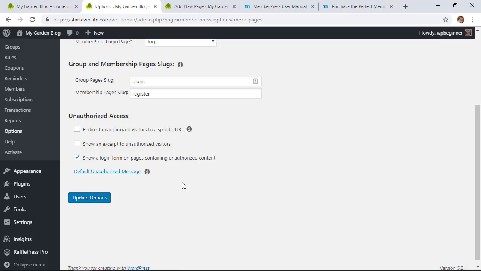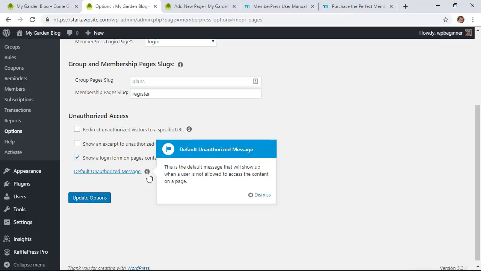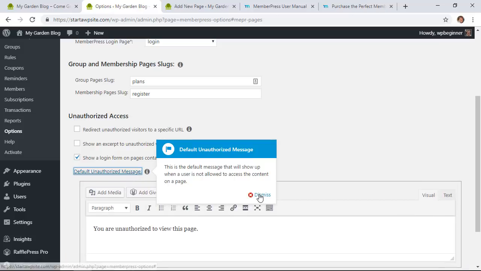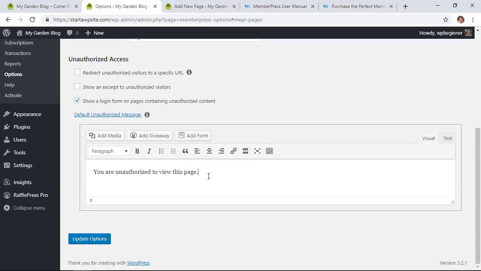And then down here, you can see what the default unauthorized area is. You can fill this in and add more information if you want, but this is the default message. So you can change that here. So we're done with this page. Let's go ahead and click Update Options.